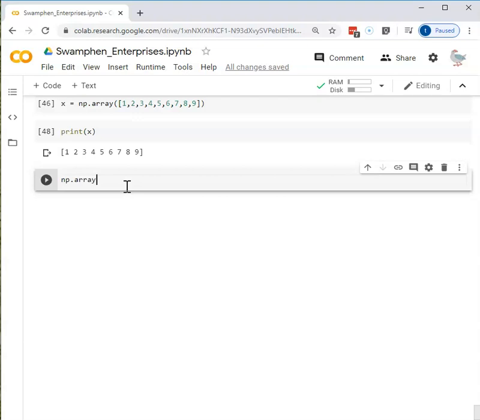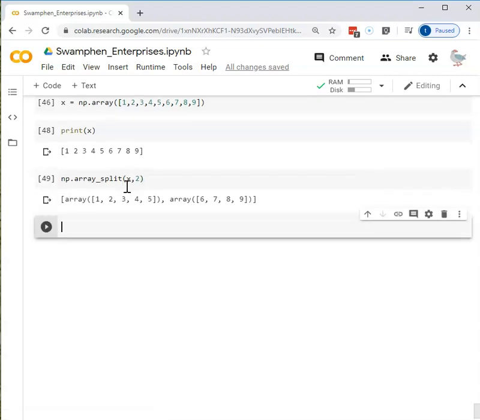np.array_split, the array that you want to split and how many parts you want to split it into. So it's going to split this into equal parts, but as you may have noticed, we have an odd number. So if I choose to split that into 2 parts, it's going to split it as best it can. So we're going to have 5 in one array and 4 in the other. And that's fine. That is, to be fair, as equal parts as you can get.